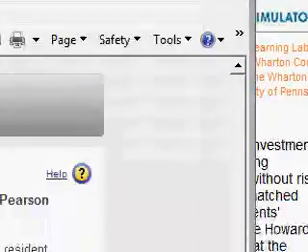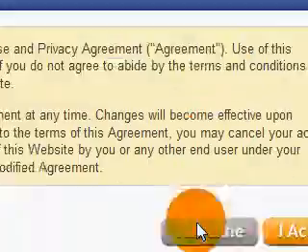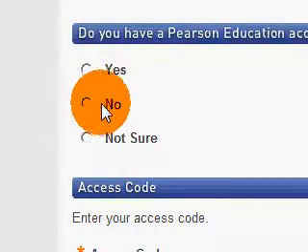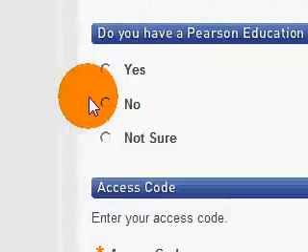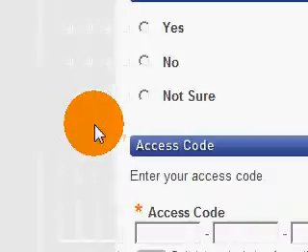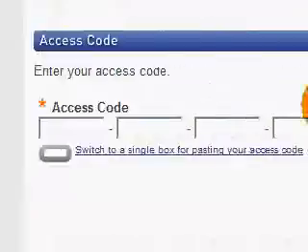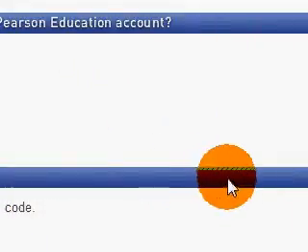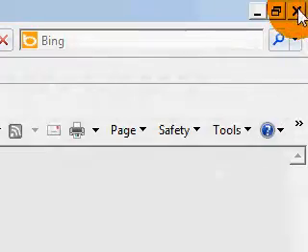As we see it pop up here, you'd walk through the statement, say I accept, and then you'd want to say no for a Pearson account. I doubt that many of you would have a Pearson account. Enter your access code and proceed forward. But since I already have a code, I'm going to go back. You will need to do this before you get started in OTIS. So let me close out of this.